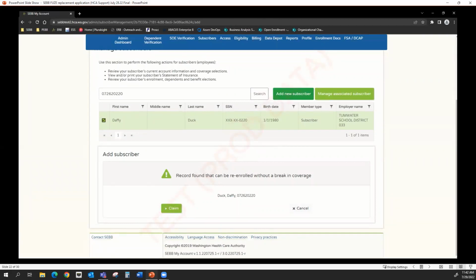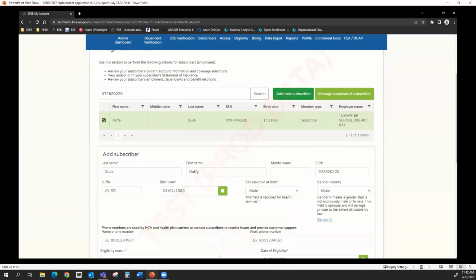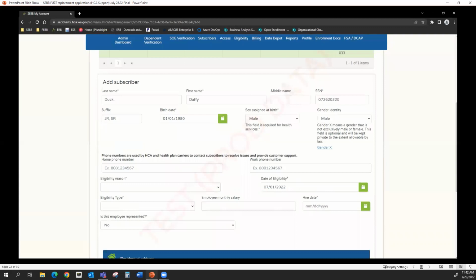Now we're going to see a message that says record found that can be re-enrolled without a break in coverage. So this tells us we are re-enrolling Daffy, no break in coverage. We're just going to complete that re-enrollment instead of using that reinstate button. We select the claim button.